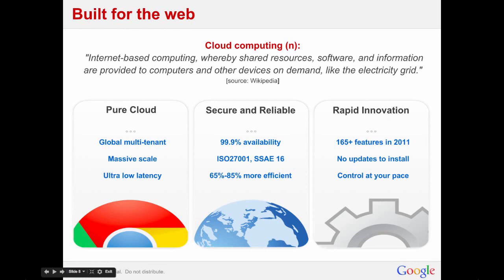Another huge part is the rapid innovation piece. So Google Apps for Business is, again, a product always looking to improve. Just in 2011, there were 165 new features added to Google Apps for Business. In 2013, this is the same trend we're continuing to have.